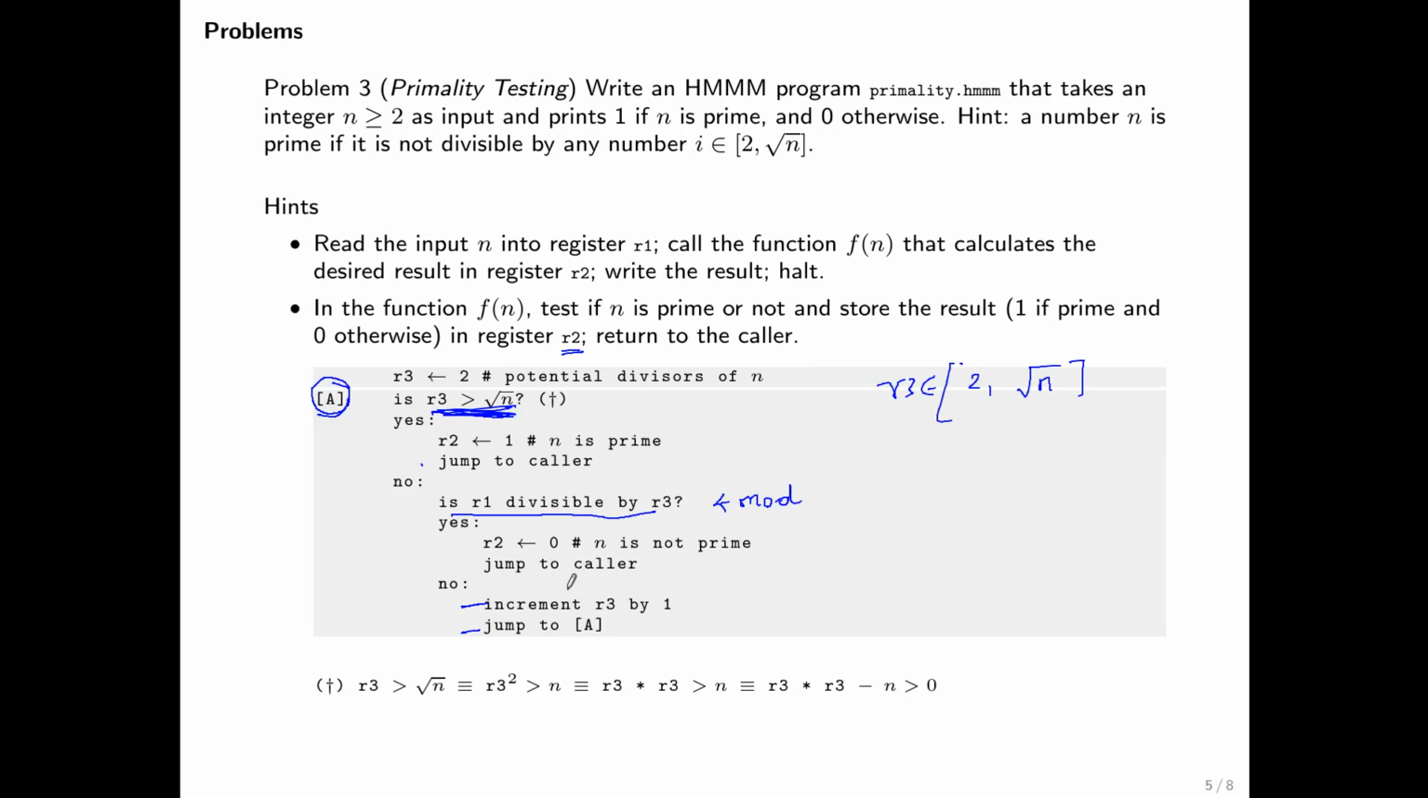Now, there is one thing that I need to clarify, which is this part here that is indicated by this dagger symbol, which is explained right here. How do you test if R3 is greater than square root of n? You really don't have direct instructions for that. You cannot calculate the square root of a number in HMMM. And you cannot test if the value in a register is greater than any arbitrary value. That's not available either. Instead, you have to seek a workaround, and that's what is explained here.